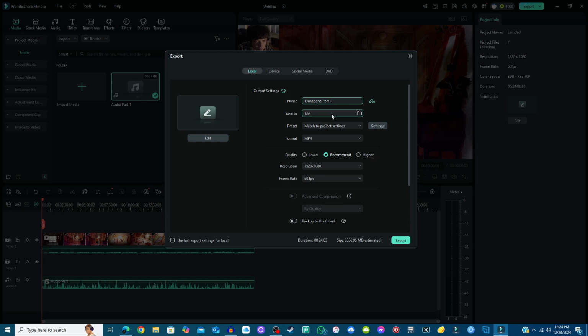You want to select the folder that you save to. I save all my rendered videos to the D drive. So for preset you can match priority settings. I don't recommend you do this. I recommend you click custom. So for me, I click custom MP4.